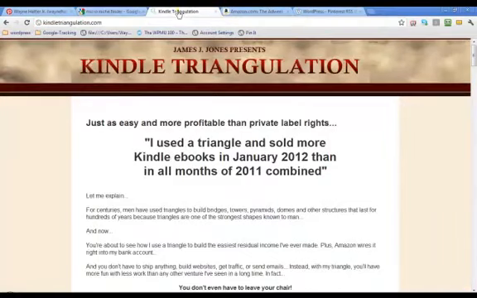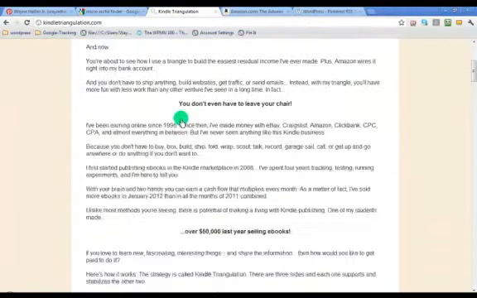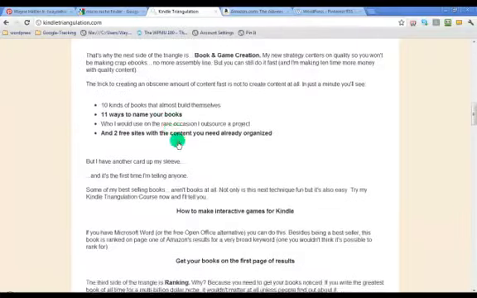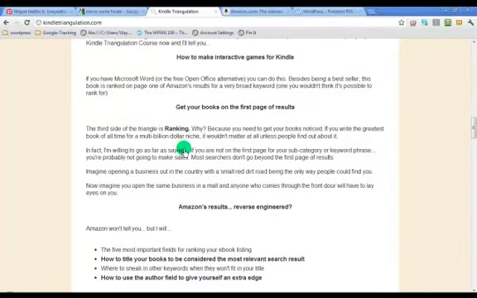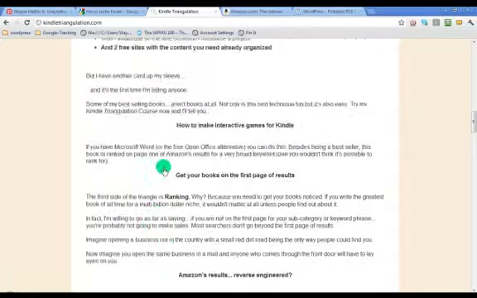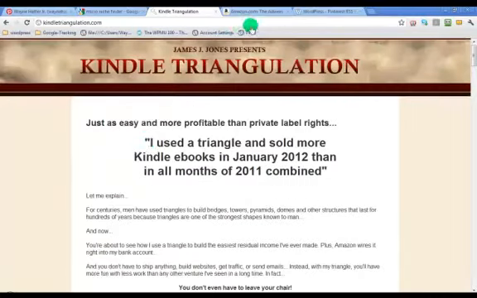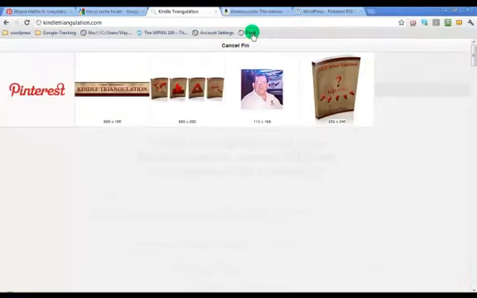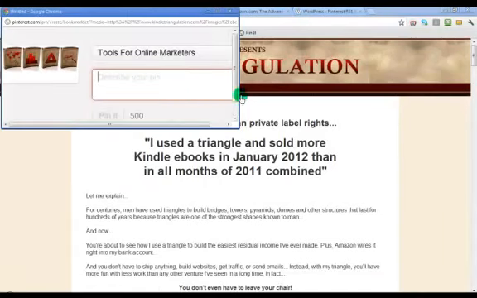And then let's say we want to pin the Kindle Triangulation by James J. Jones, which is actually a really good course. It teaches you how to make money on Amazon with their Kindle Direct Publishing program. Okay. But anyway, I'm just going to pin because I don't want to look through all the images. And here are all the images that I have to choose from. So I could go with this banner. It looks pretty cool. But I want to pin this one right here. So we'll go pin.